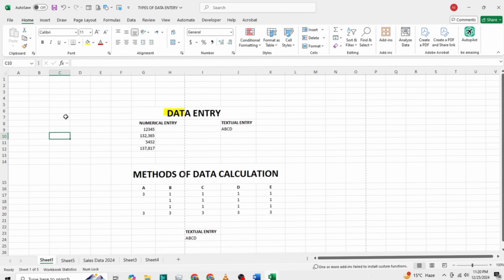Woohoo! All right, I see you're ready to dive into data entry in Excel, and let me tell you, this is where the magic happens. Data entry is the backbone of all your work in Excel, whether you're entering numbers, text, or using formulas to calculate and analyze data. So let's break this down and turn it into an exciting adventure. Data entry, the heart of Excel.